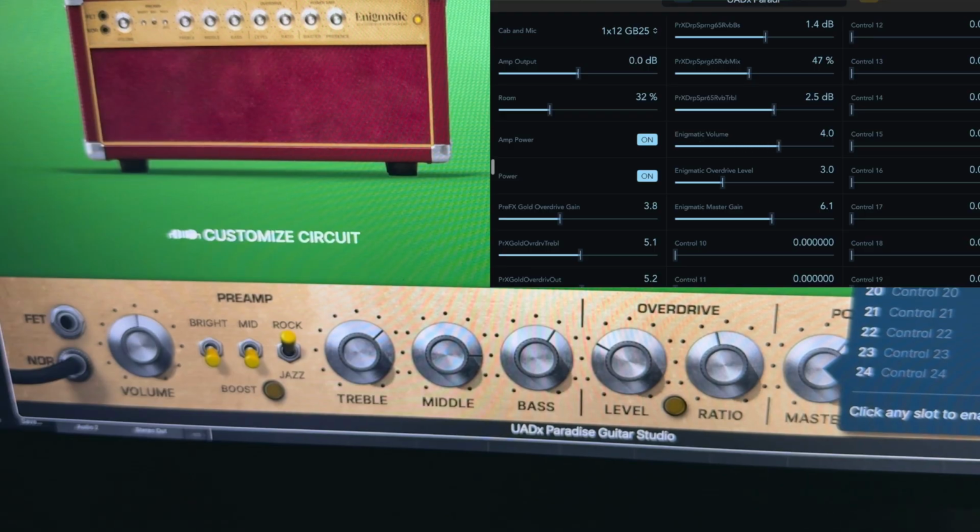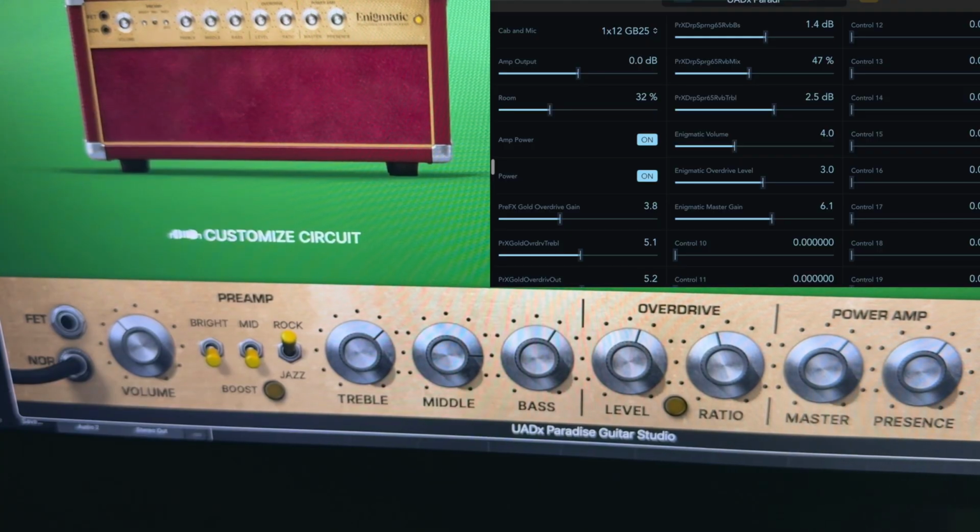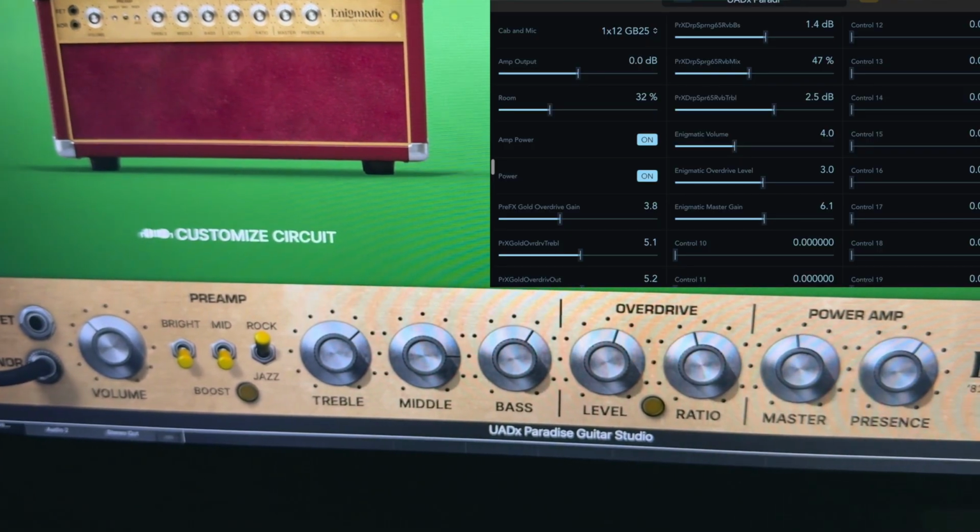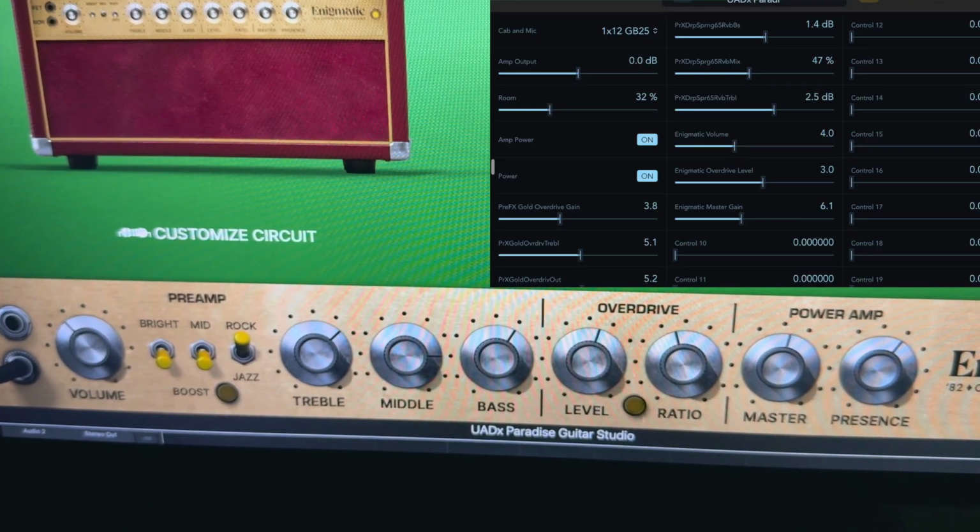So again, you can see it moving there. There's my gain. Here I'm adjusting the overdrive level. Let me get this off the screen real quick, and you can see the master is moving. And I know what you're thinking. You're thinking the same thing I am.